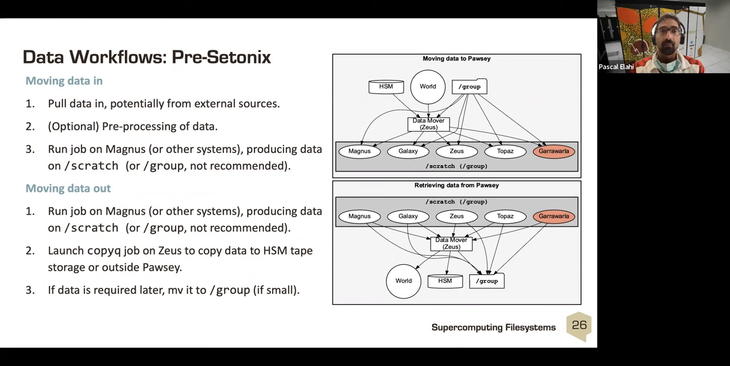You would pull data in, possibly from external sources. You could pre-process some of the data, and then run a job on Magnus or other systems like Topaz or Zeus or Galaxy, producing data on Scratch. We do recognize that some users were producing data on group, but this is not recommended and will not be possible in the new file systems. Moving data out could also involve a plethora of file systems accessing Scratch, with many possible paths taken.